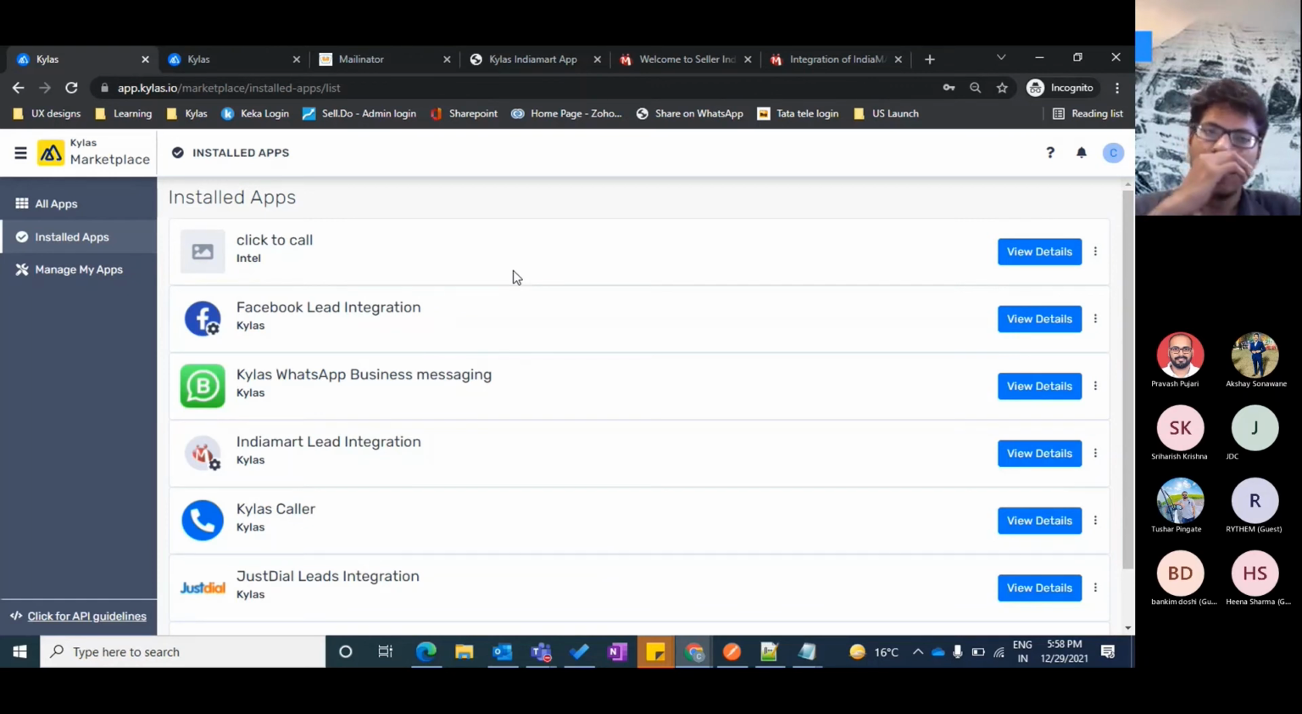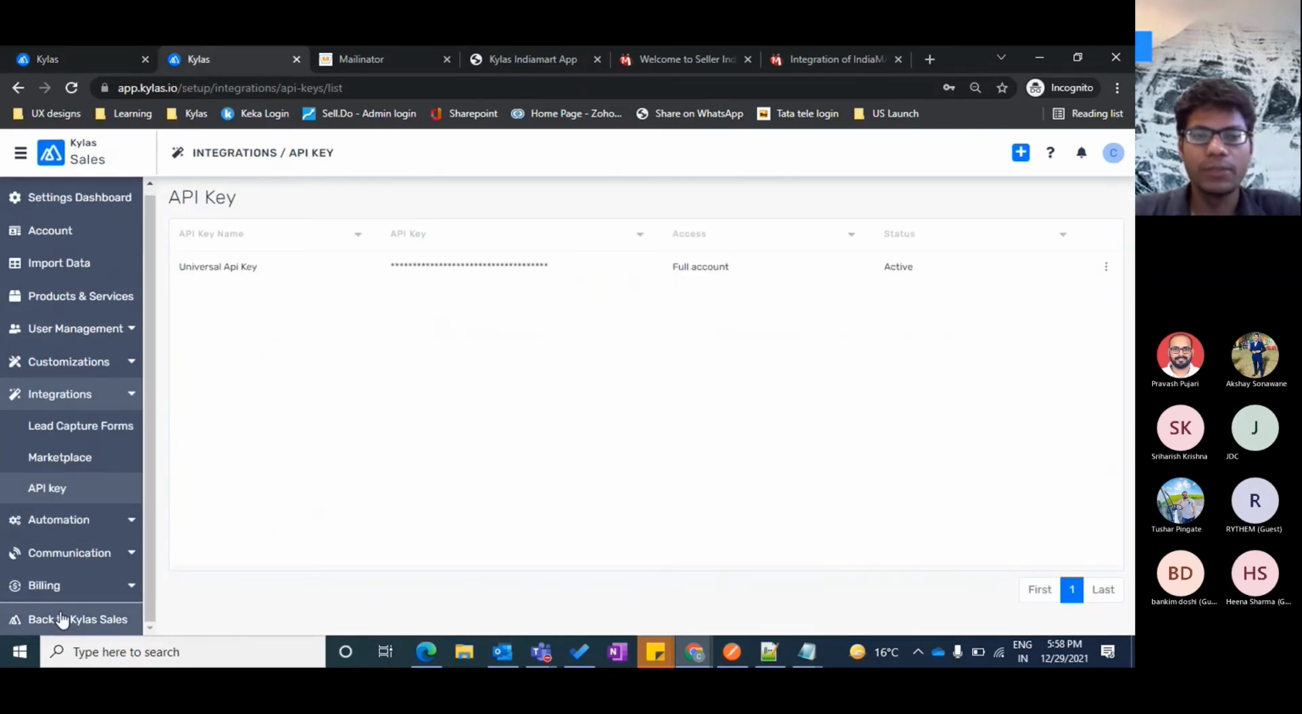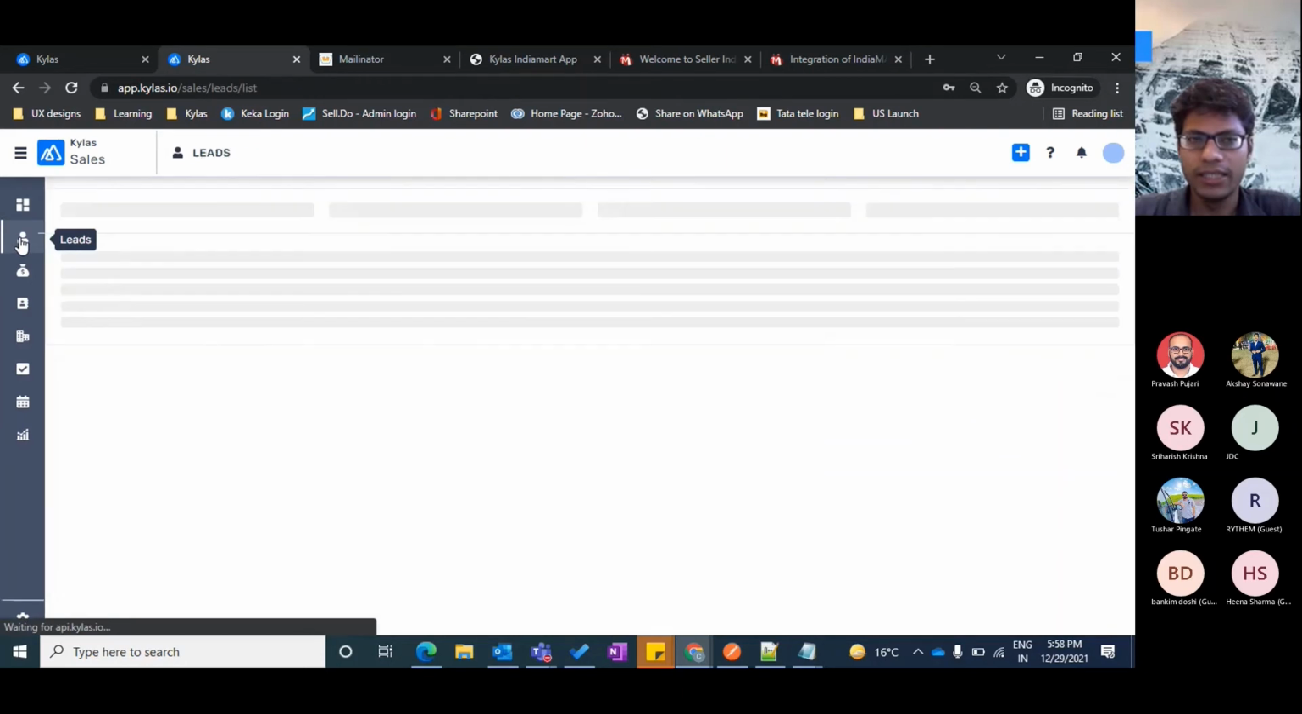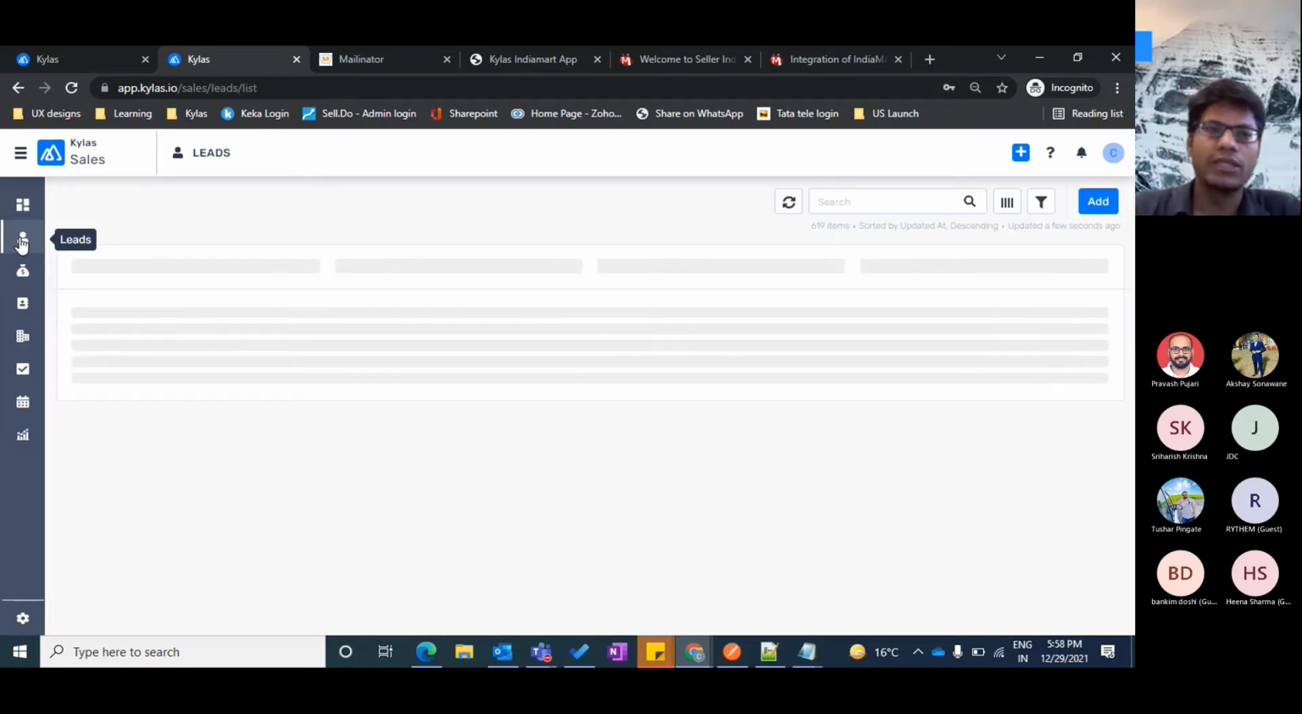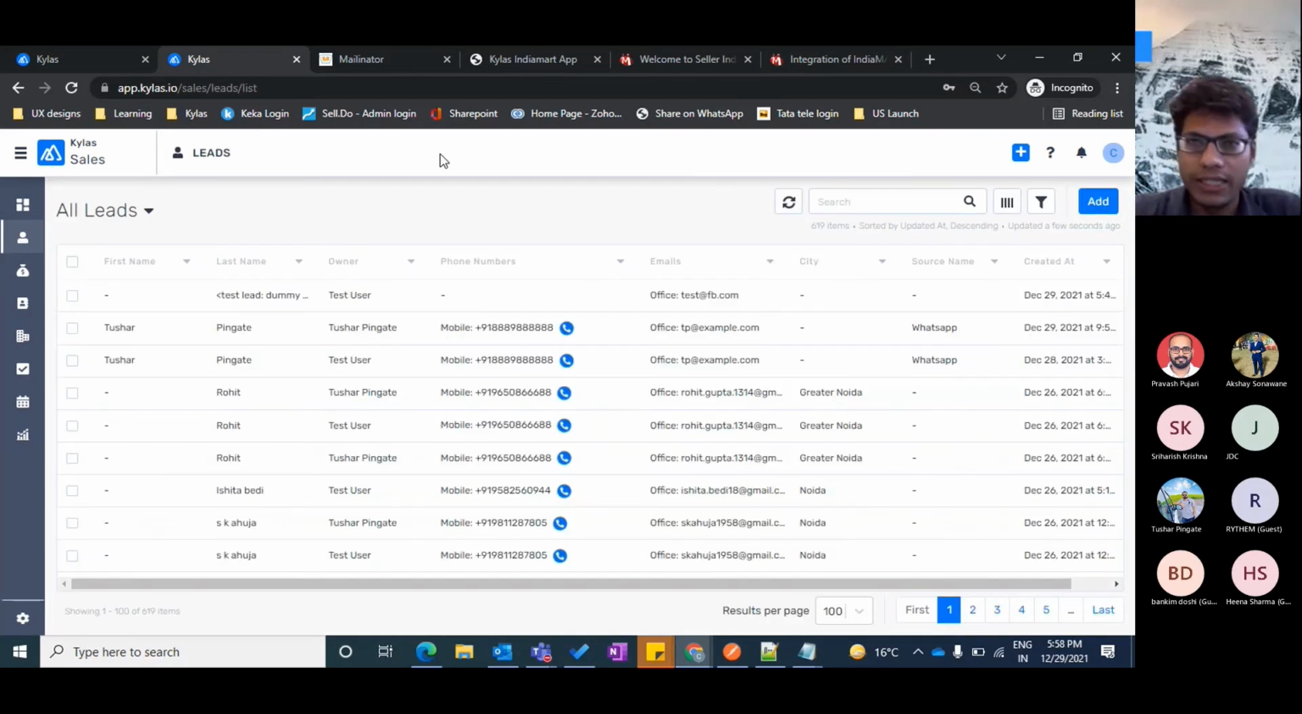And the moment the IndiaMart account is connected, after around 10 minutes, the leads start getting synced in your Kailas account. IndiaMart has some limitation in terms of API calls we can make to their leads API. They only allow us to call their lead API once in 5 or 7 minutes, so to be on the safer side, we hit that API once every 10 minutes. So the moment you connect your IndiaMart account, your leads will start showing up in this list after a certain period of time.